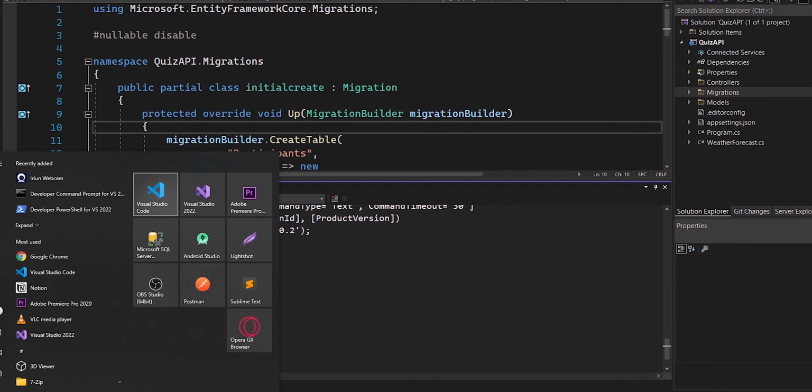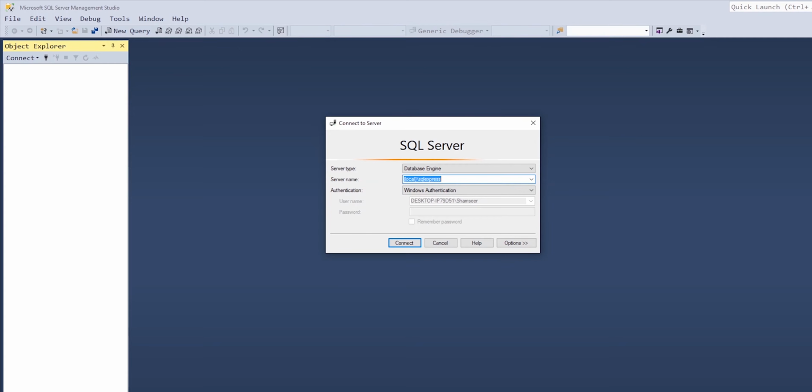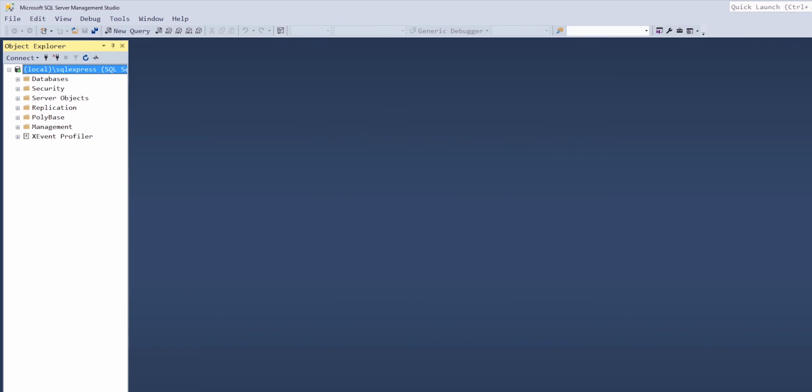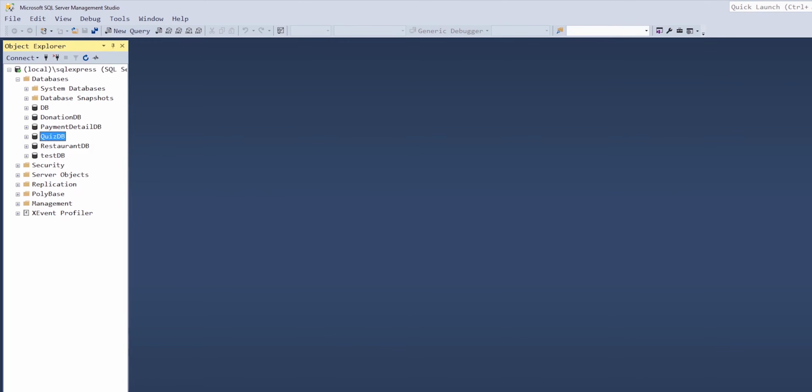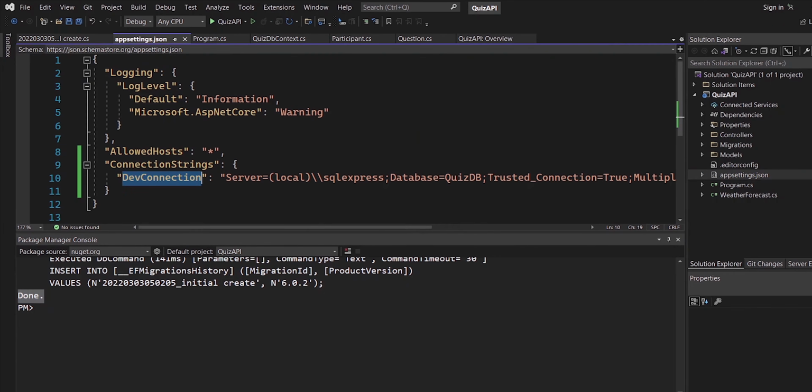For that, I will open my management studio here. Now let's connect to the same server instance that we have specified in the connection string. So here we successfully made a connection to the SQL Server instance. Now let's expand this databases node here. Boom, that's it. So here we have the new DB with the name QuizDB. The name of this DB is already mentioned inside this connection string here.